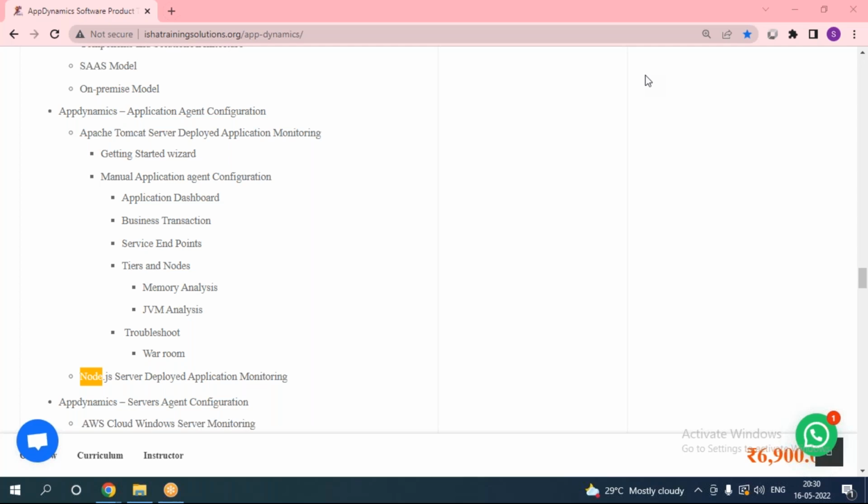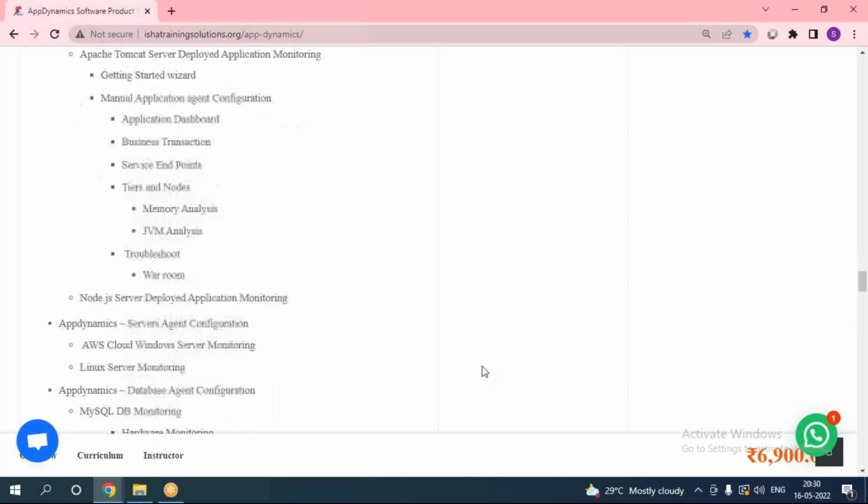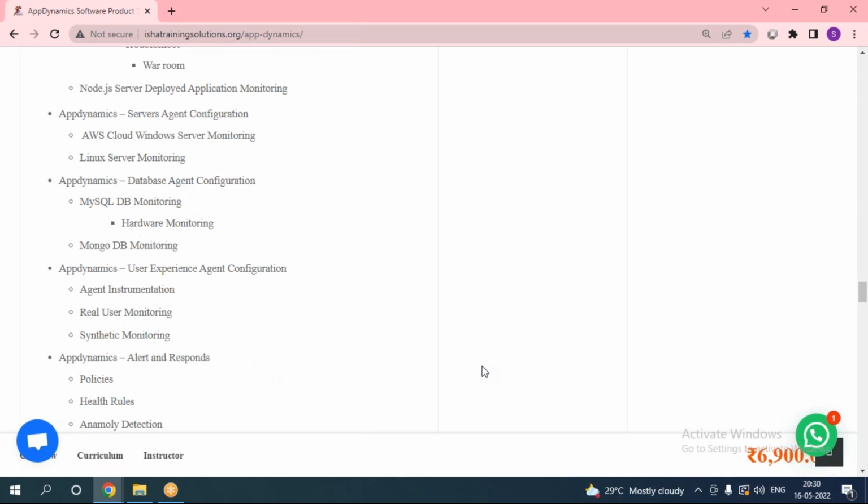So similarly, the next agent configuration is the server agent configuration. Application level data, if you want to collect it, you are going to use the application agent configuration. Java, .NET, Python, all those things are application agent configuration. And then server agent means what? What happened to your Windows machine? What happened to your Linux machine? What is happening to your CPU, your memory, your disk? Like that, that understanding is called the server agent configuration.